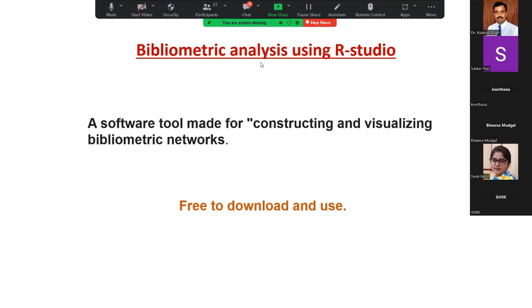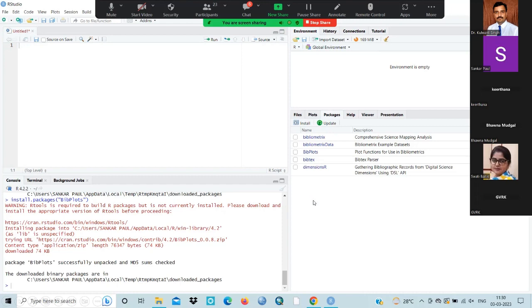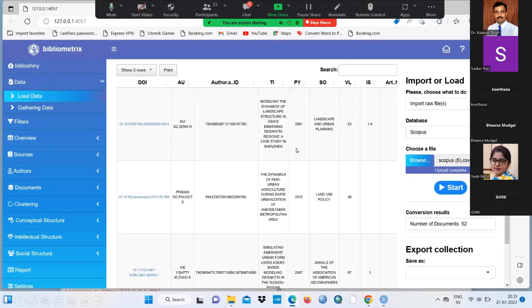So we all know RStudio is free software for constructing and visualizing bibliometric analysis. Mostly we will work in this page of RStudio, and this is the page for analysis of different bibliometric data.